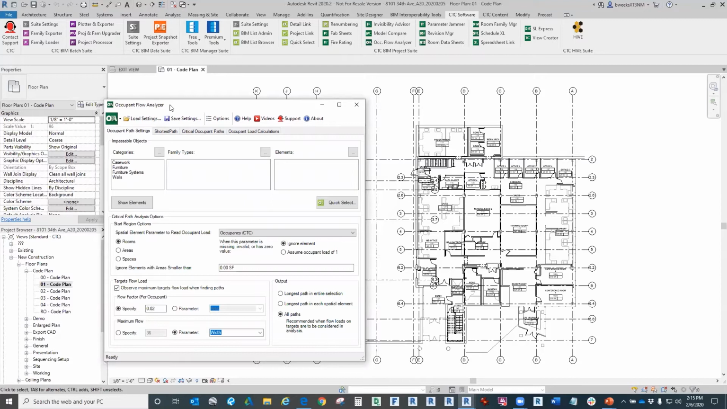With the Occupancy Flow Analyzer occupant path settings, you can specify things that you don't want to run into when it creates the path. So, impassable objects, and you can select them. You can pick different categories. Right now we just have our base elements selected. These we don't want our line to go across.